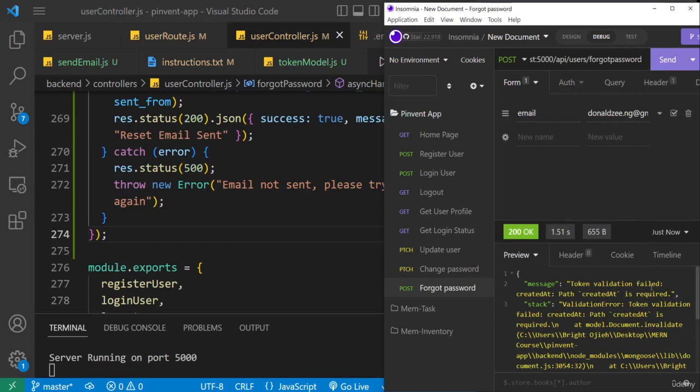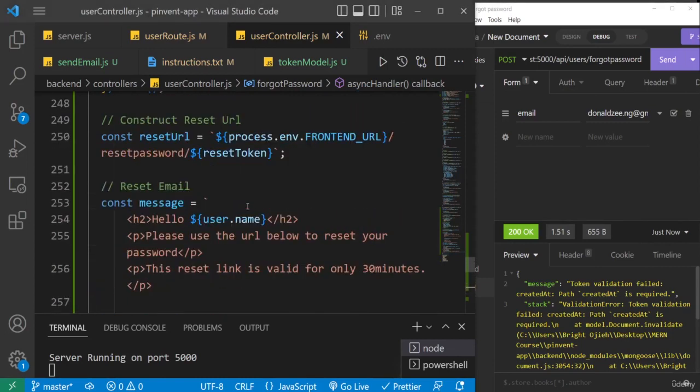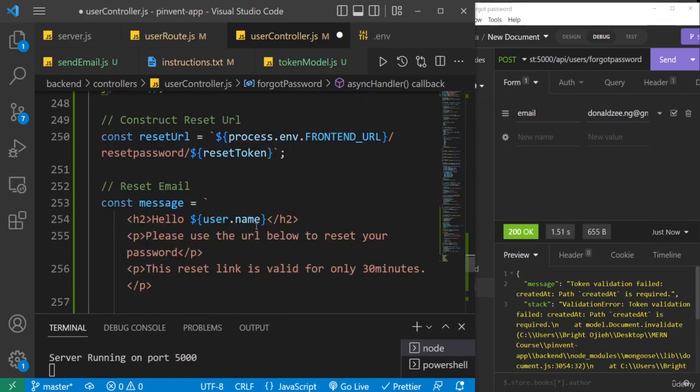Token validation failed: path created that is required, created at. Oh, I think there was a typographical error, so let me just check. Created at. Oh, this says create at. It should be created at. I'm sure you saw it when I made that mistake. Sorry about that. Expires at, okay, that's correct also. All right, so I'll go ahead and save this, and let's test it one more time.